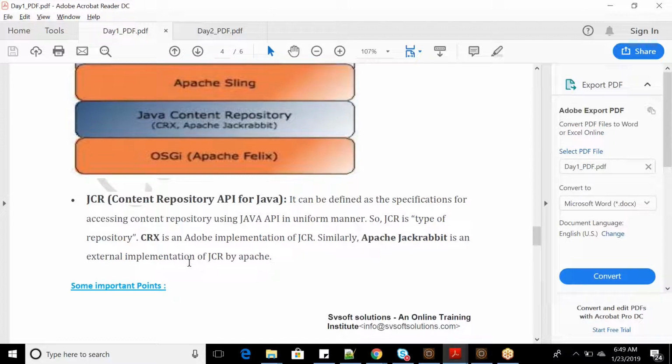Just consider that JCR is a specification to access the content repository using some APIs. Now I have one API that defines a certain level of functions, but for the definition of those functions defined in the JCR, there are implementation frameworks on top of JCR. There are various frameworks available in the market, around 100 or more. I'm not sure about the numbers, but there are a lot of implementation frameworks available.